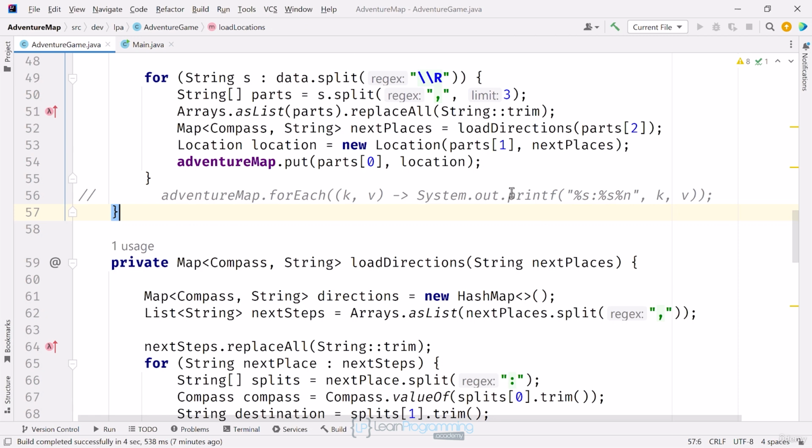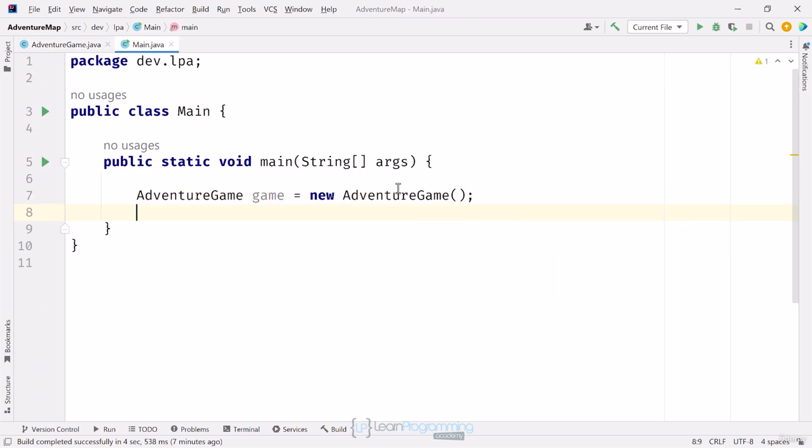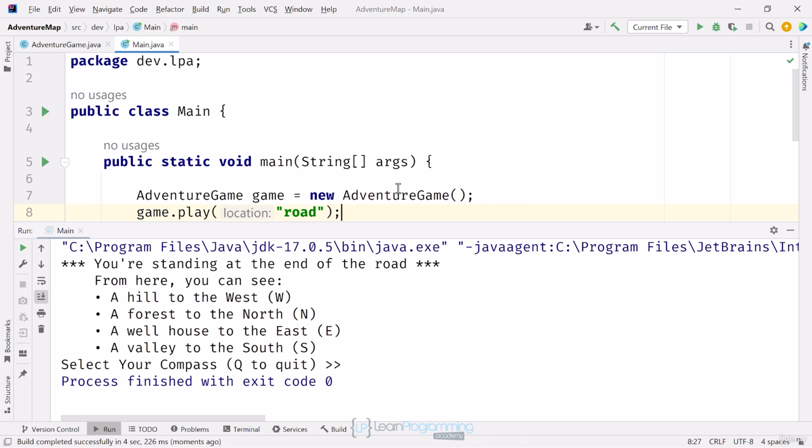And that's it for my adventure game. I'll go back to the main method and fire the game up. I'll execute play on game to start and pass it the road, which is the starting position. If I run that now, you can see what gets printed. I get the full description of the road from the data provided.